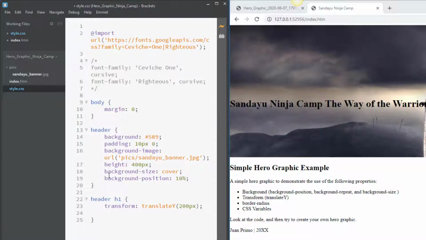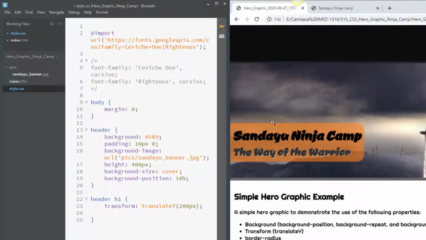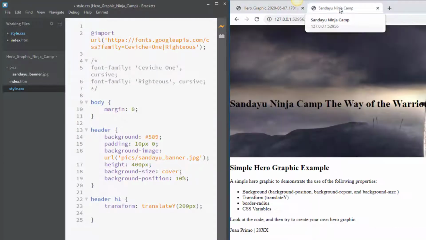But now I need to work a little bit with the H1 too. It's hard to read, and if we look at the model that we have, we're gonna add this orange background here, semi-transparent background. It kind of looks really cool here. All right, so let's do that.